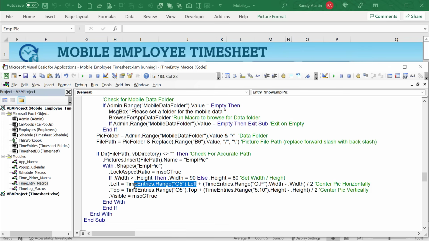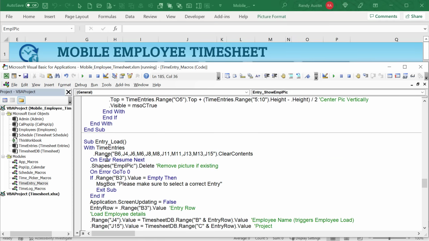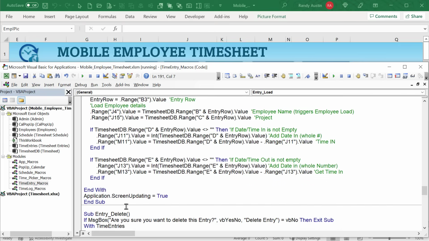So we're going to take the left. Then we're going to take the width of that column. We're going to subtract out the width of the picture. We're going to combine that, and then we're going to divide that by 2. That's going to put equal distance on either side. We're going to do the same thing with the height. We're going to take the height of rows 5 through 10. We're going to subtract out the height of the picture. We're going to divide it by 2, and that's going to center that picture vertically. And then we're just going to display it. That is it. Okay, entry load, we've already gone over that macro.